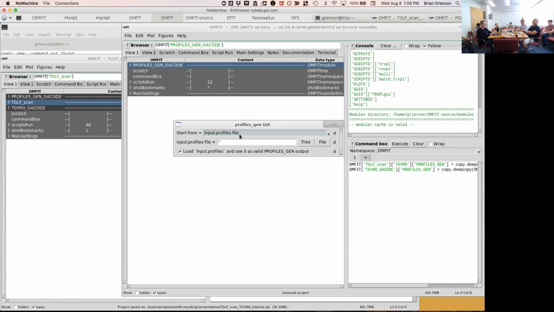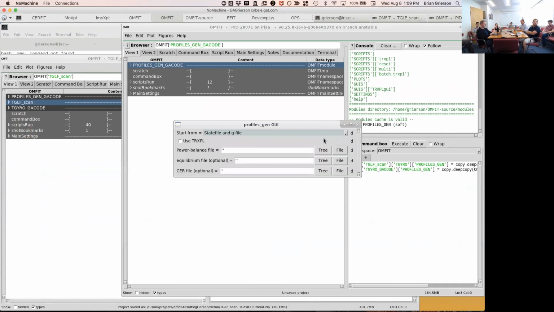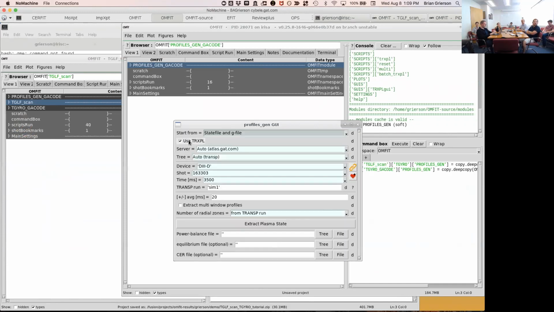It defaults to input profiles file, which either you already have or someone gave to you. But for this example, we need to use a plasma state file and a G file. So we're going to select that. And you can select one if you already have one. But for this example, I'm going to extract it from TRANSP using this utility called TRXPL, which is a utility that's provided here at General Atomics.